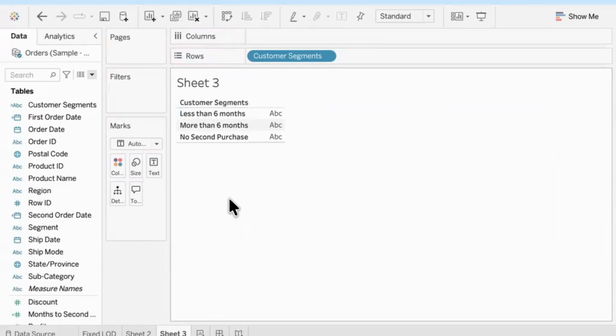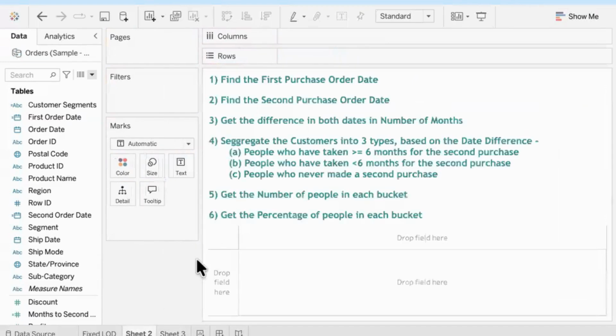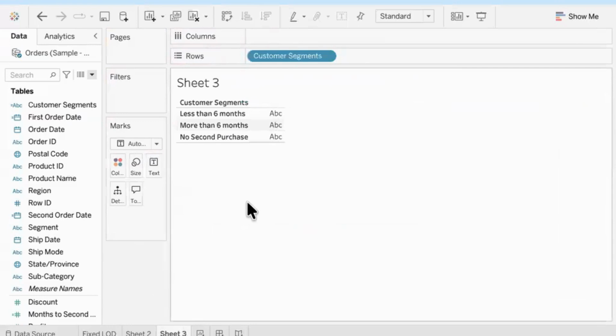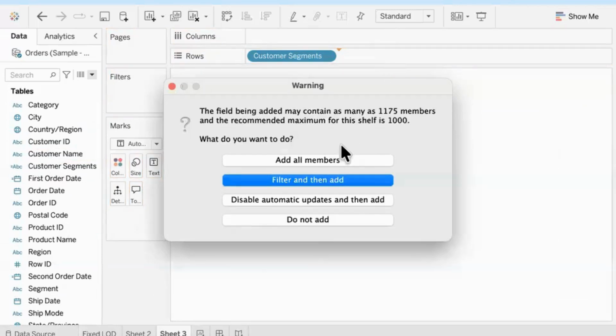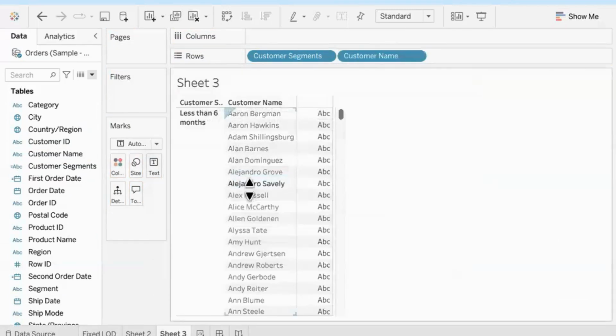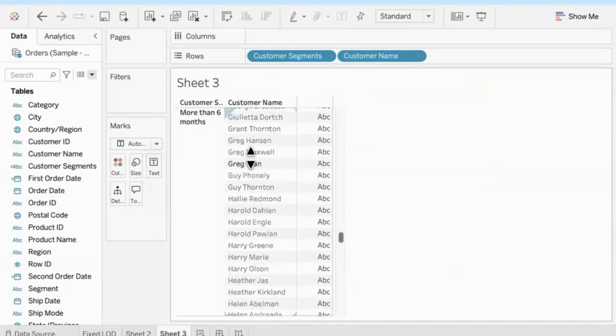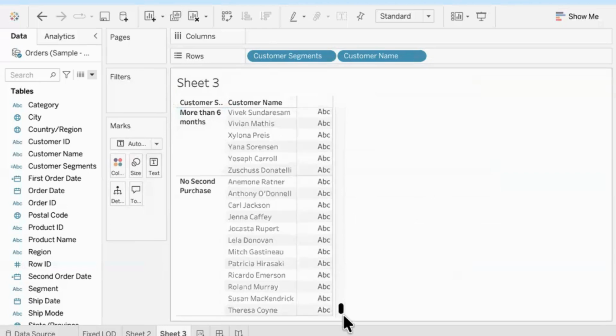Now we need to know how many people, right? Moving on to the next step: number of people in each bucket. Finally, percentage of people in each bucket. So how do I get the number of people in each bucket? Okay, I'll take customer name here. It's going to show me the names of the people. So these are the names of the customers who came back within 6 months, names of the customers who took more than 6 months, names of the customers who never came back. But that's not the requirement, right? I don't want to know who are they. I want to know how many of them are there.